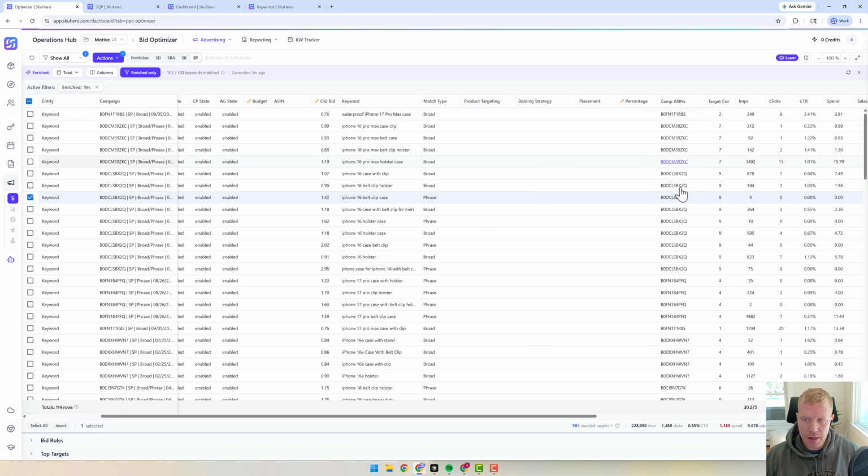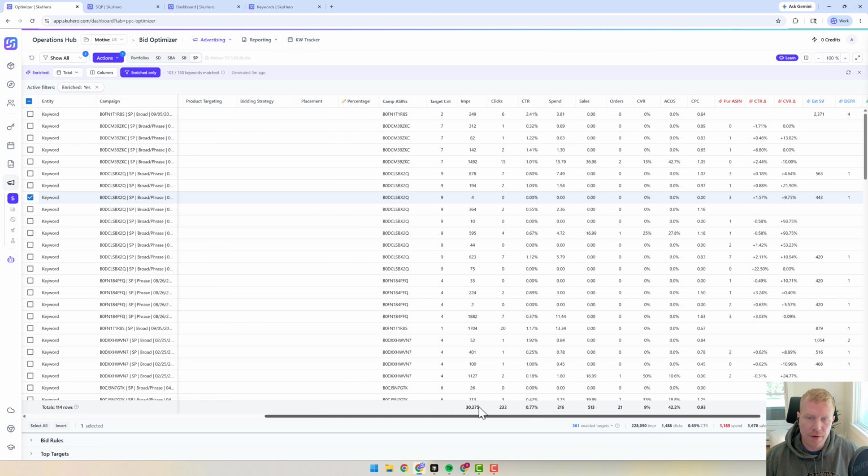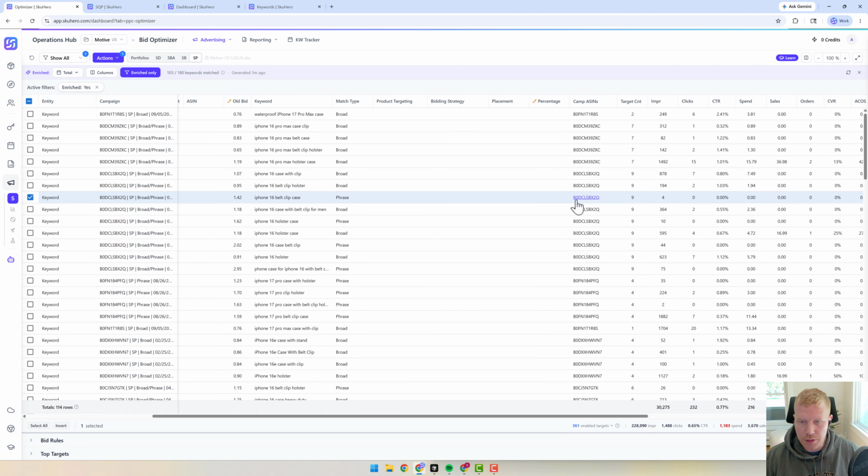So one important thing with the enriched data is it's only going to populate if you have single ASIN structured campaigns. So if you've got a bunch of campaigns that have 20 ASINs in there, it's obviously not going to know which ASIN to map this enriched data to. So it's just going to come back blank. So if you really want to utilize this data to the full extent, you'll want to grandfather in some single ASIN structured campaigns, and that really gives you full control over your bid rules and the data accuracy as far as attribution is concerned. So anyway, X2Q and then iPhone 16 belt clip case.